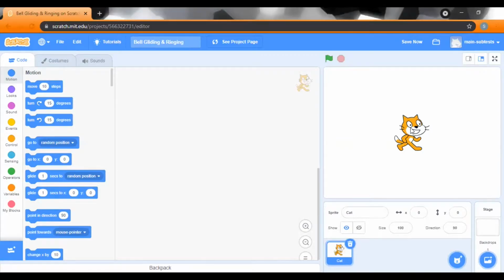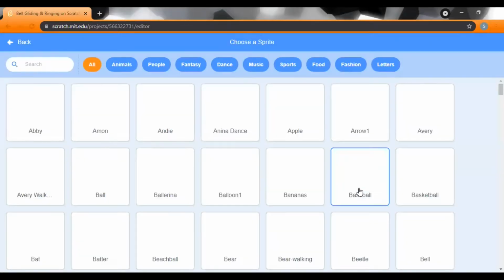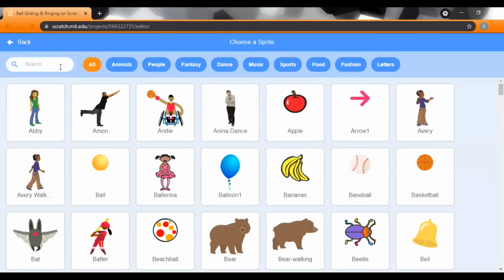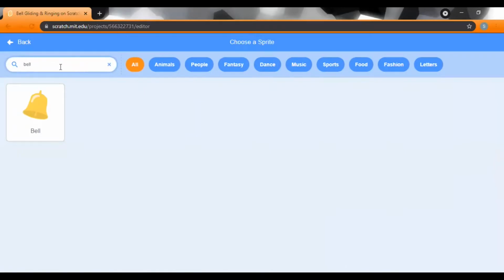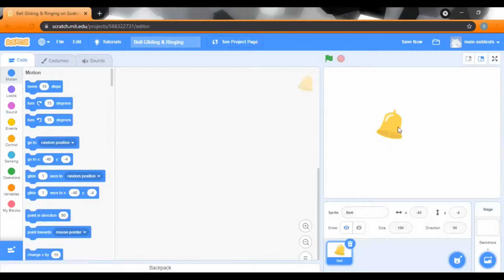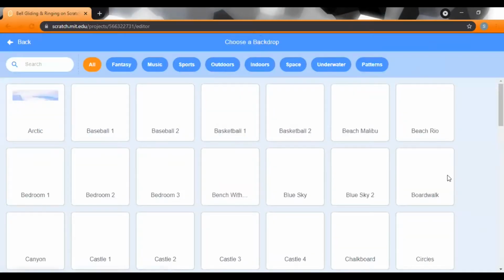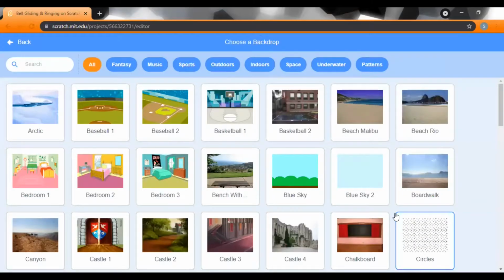Okay then, let's start. Let us choose a sprite. Now we want to select the bell, so search for the bell and click on it. Let's add a backdrop. I will use the circles.